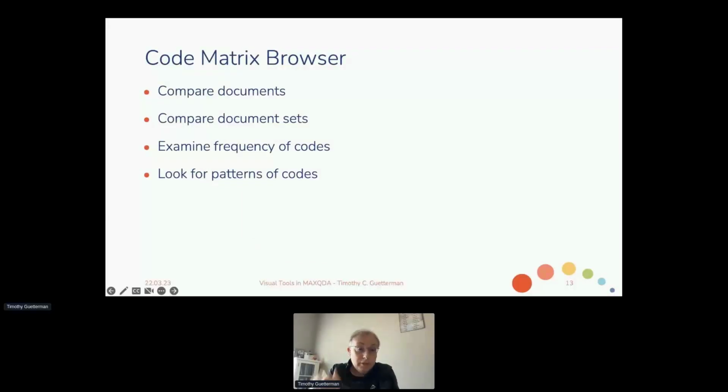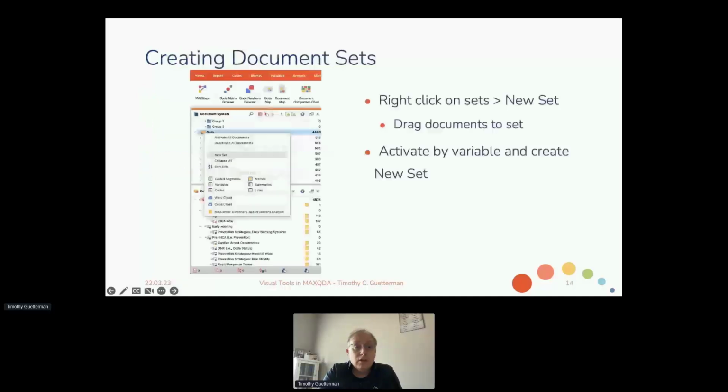So for a code matrix browser, it's kind of a similar idea. It sort of looks like a crosstab or a contingency table in statistics if you come from that background. But a code matrix browser is different because it allows you to compare documents as columns, or document sets. So with this, we can look at, again, the frequency of codes as applied to a document or document sets, and then help to identify patterns among those codes as well, again, as a way to perhaps think about some larger themes or takeaways or findings.